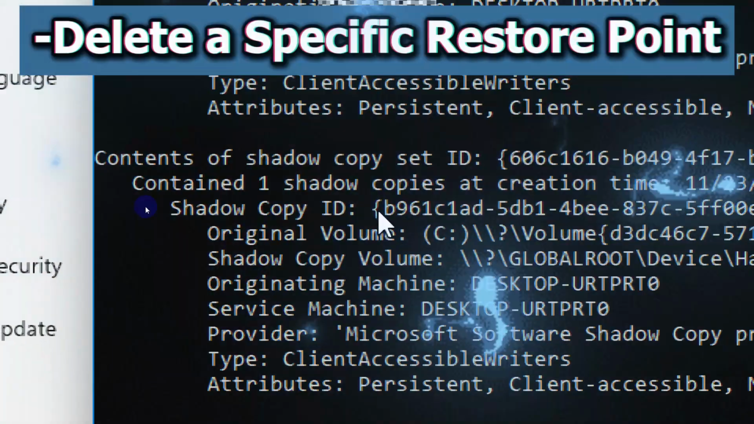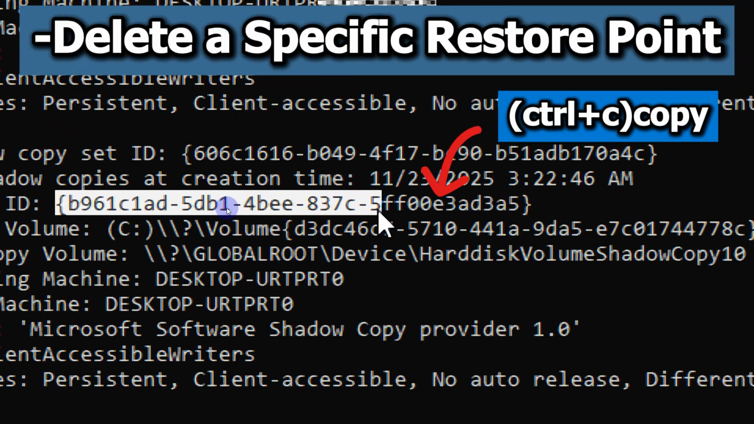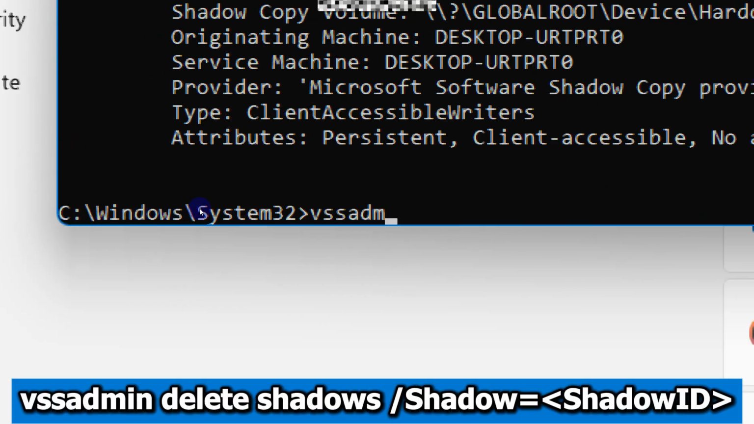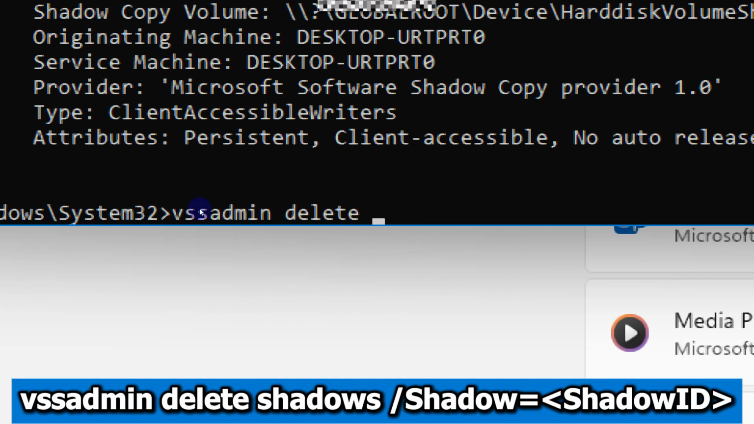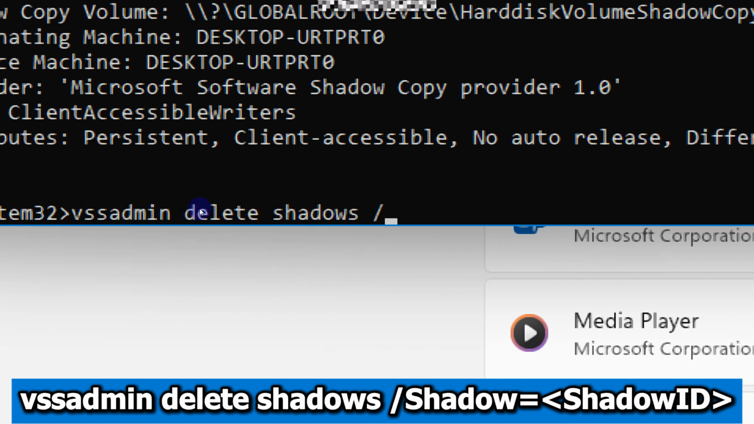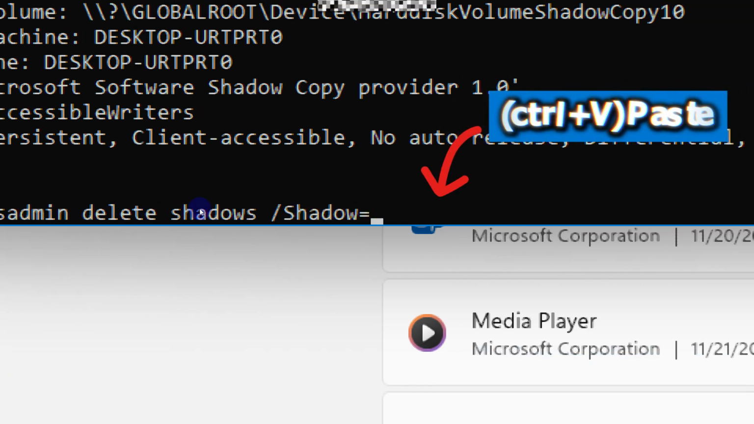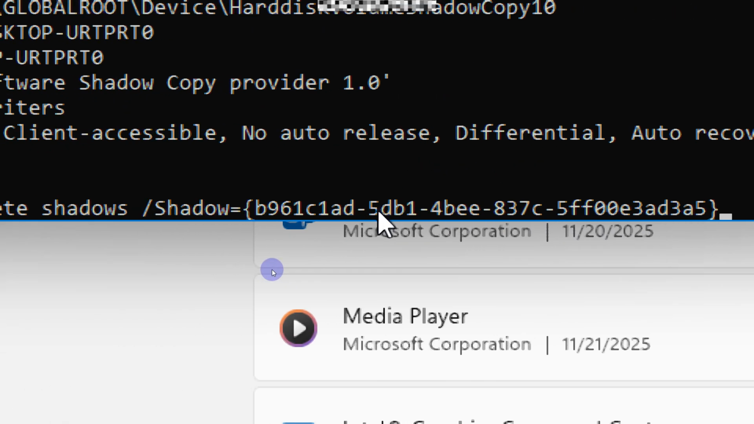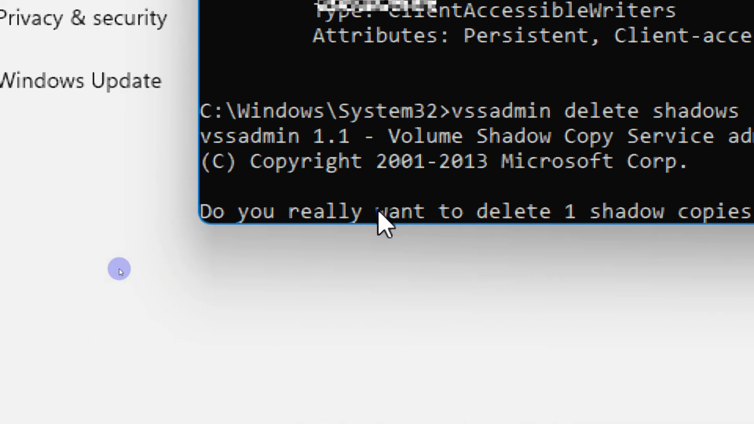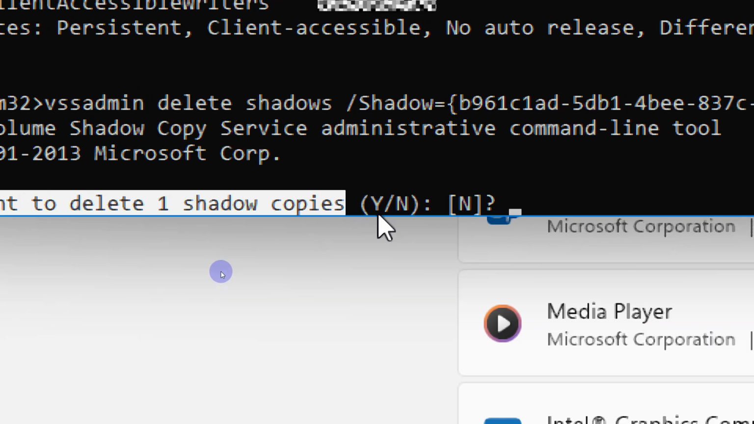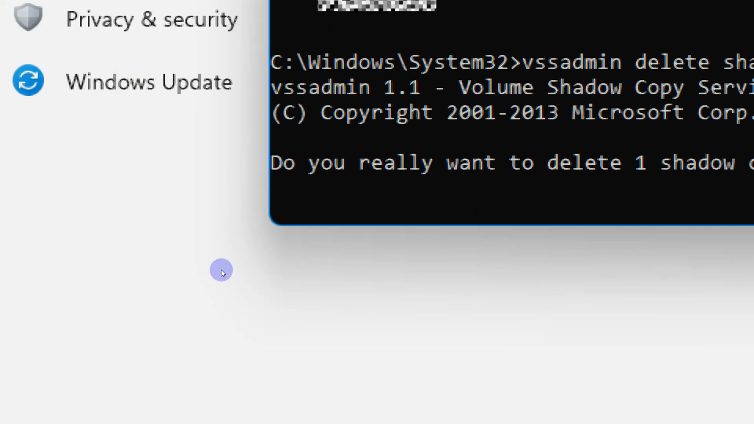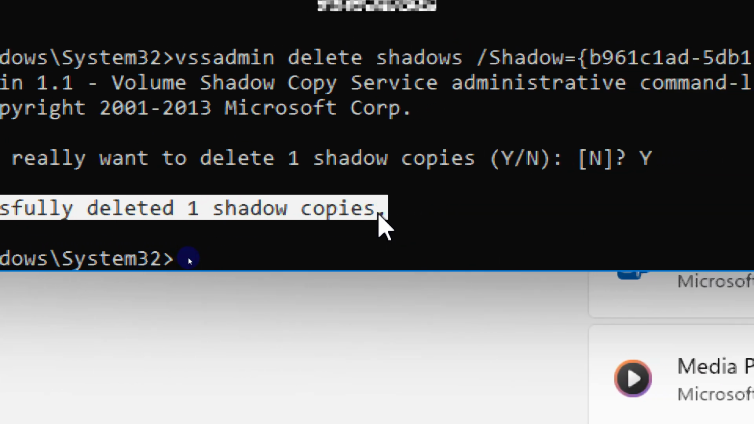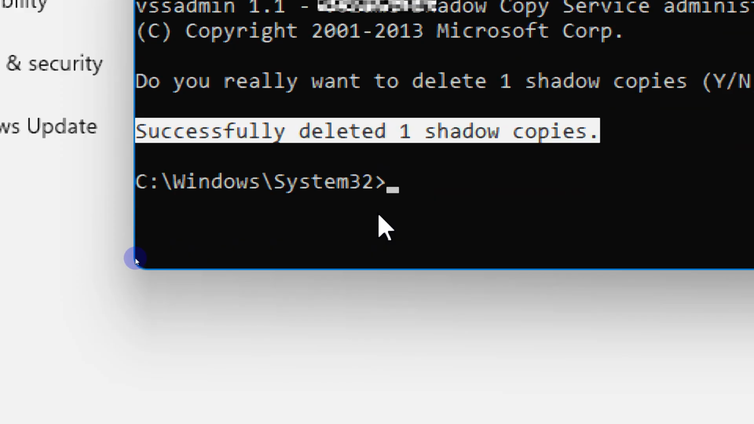To delete a specific restore point, you will need to use the restore point's shadow ID shown in the list. Let's use this command, vssadmin delete shadows /shadow=, and replace the shadow ID with the ID of the restore point you want to remove. This way, you only delete unnecessary points and keep the ones that might be important for recovery. This is important because it frees up space on your C drive without removing all your safety nets. You get more storage while keeping critical restore points intact, which is the safest way to manage system snapshots.